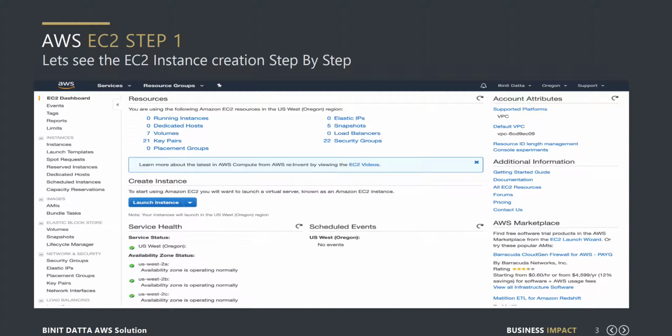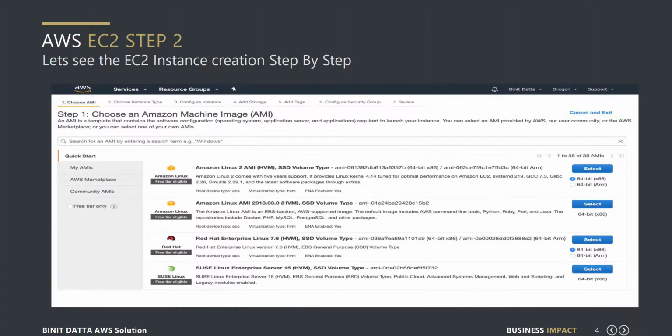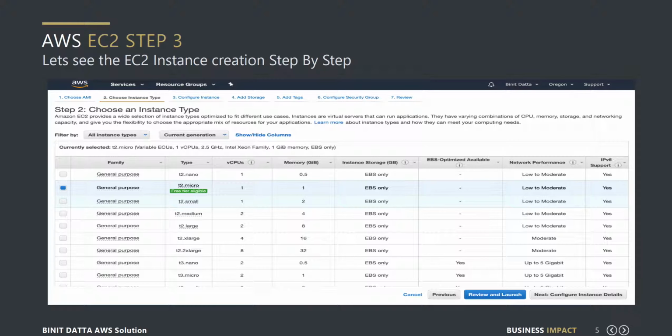So here is the first screen. If you go to the AWS management console and click on EC2 instances, this is the first screen you will see. When you click on Launch Instance, AWS will take you to the second screen, where you can choose an operating system like Amazon Linux, Red Hat, Ubuntu, or SUSE Linux. And once you select, depending on the architecture, AWS will take you to this screen.